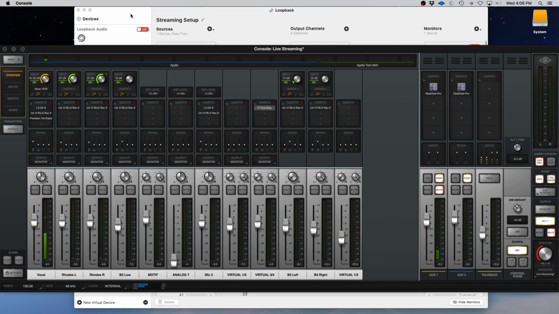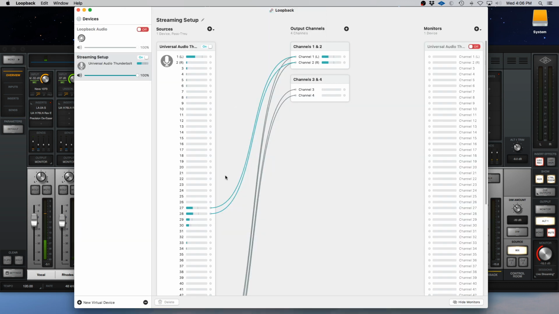Oh, that's fantastic. So what you do with Loopback is you click on an input or an output, and you virtually patch. I'm just clicking and dragging this. You virtually patch this cable somewhere. So what I did is I took channel 27, which is my left out, patched it to this output channel 1. And then I took 28 and I virtually patched it to channel 2. So I got left and right.